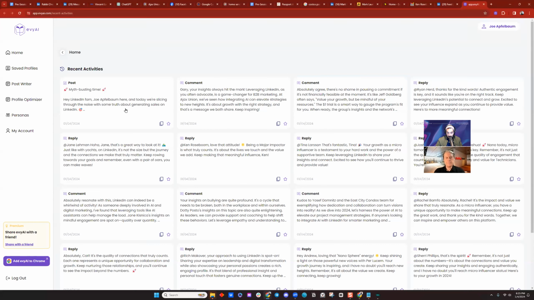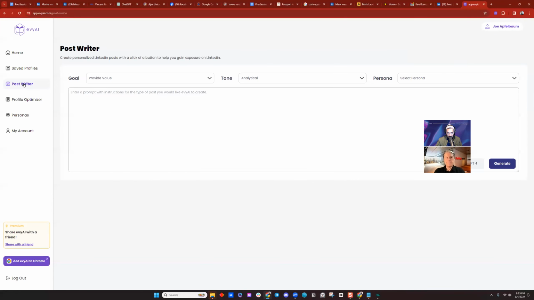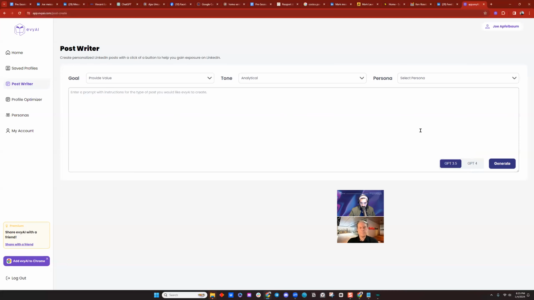And if someone doesn't want to use the Chrome extension and they just want to use the post writer on the platform without installing a Chrome extension, they can click on post writer here through app.evieai.com, and then they can use the same post writer technology on our platform instead of on the Chrome extension inside LinkedIn.